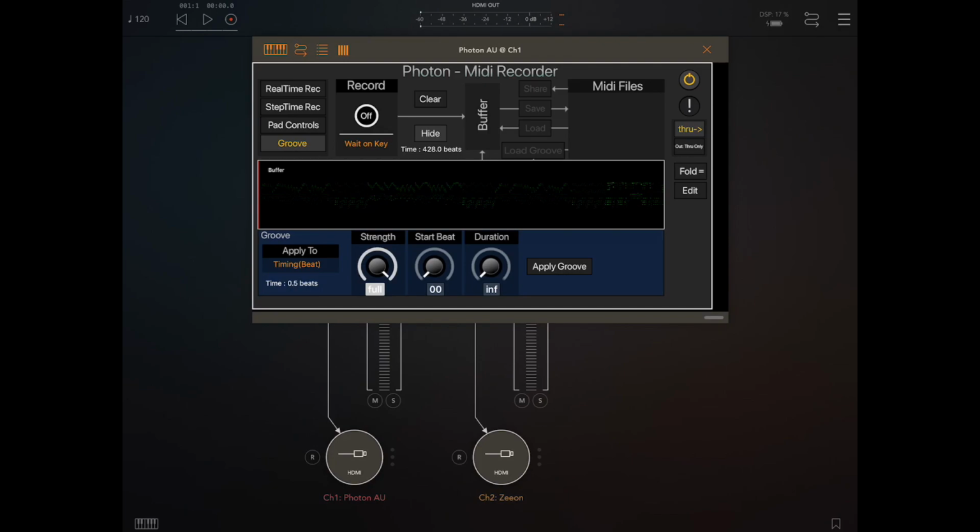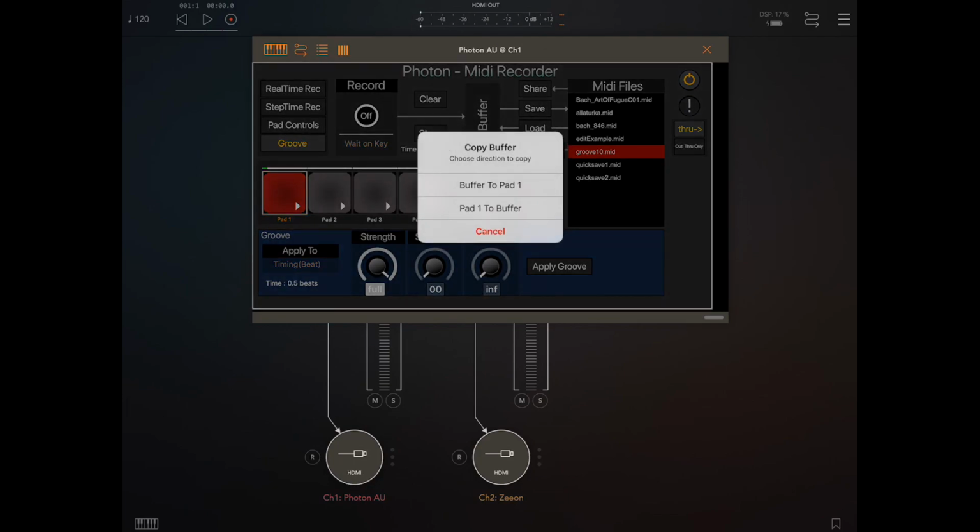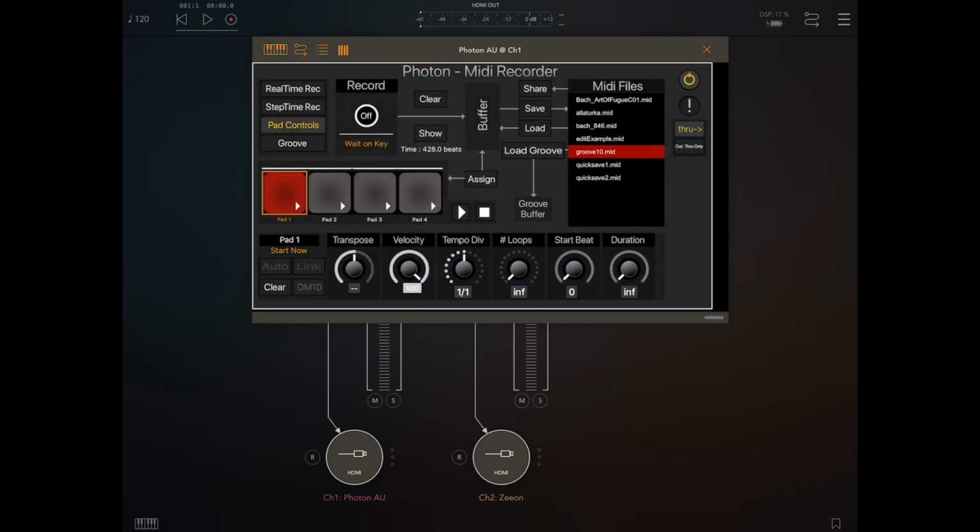You can see here it applies to timing, so this moves just the start beat. Okay, so if I hide that, in the buffer now is the modified groove. I'm going to assign that to pad. Buffer to pad 1. So if I play that now, you'll hear a slightly different version of AllaTurka.